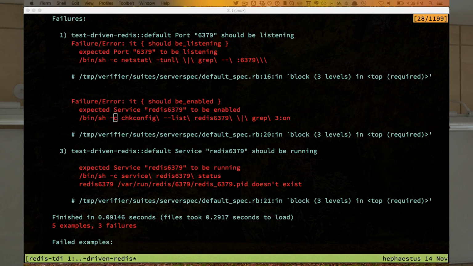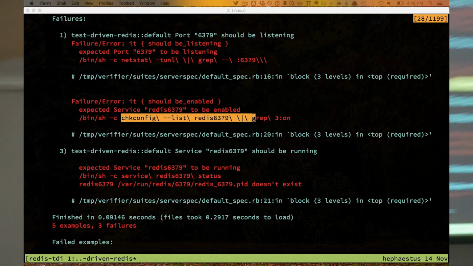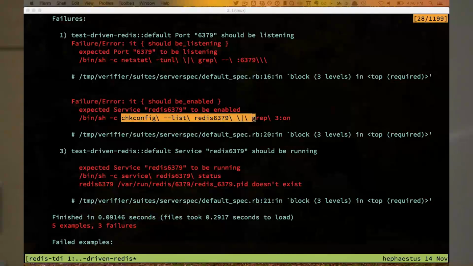And you can see it's also using check config. So this is a CentOS thing, right? That's in Ubuntu. It's a different command. And that's the beauty of ServerSpec. Regardless of which operating system you're running these checks on, it knows which underlying commands to use. So on Windows, the netstat command, actually Windows does have netstat, but the service command would be something different, right?